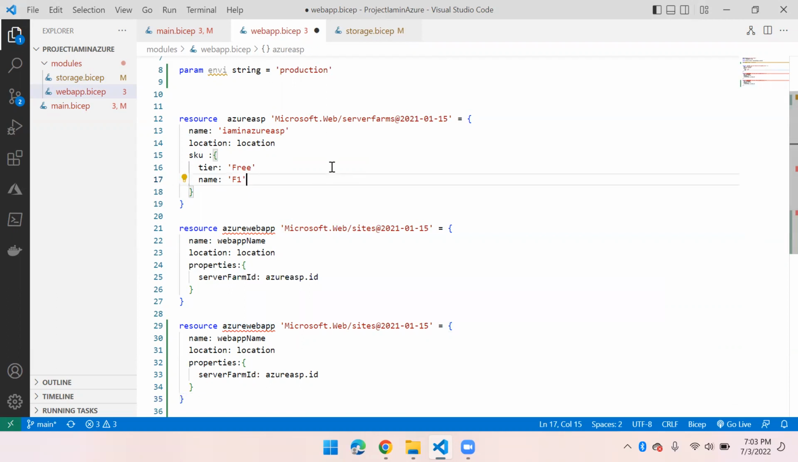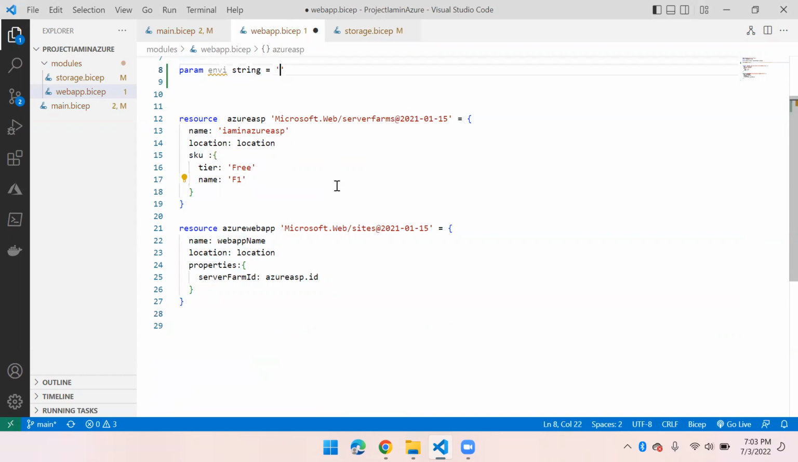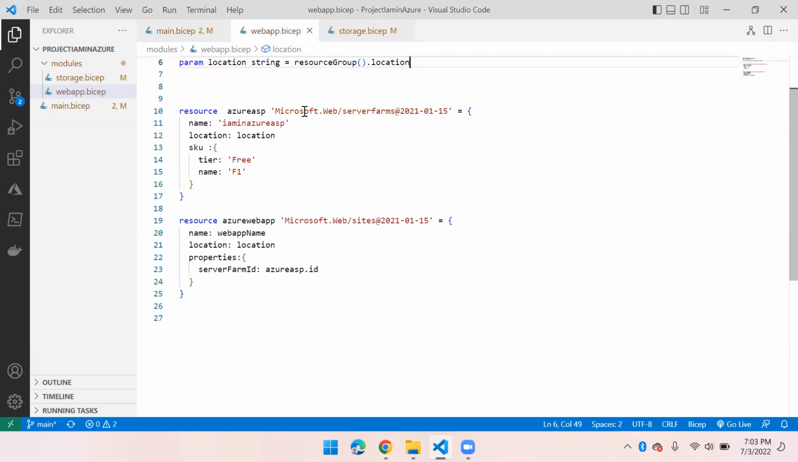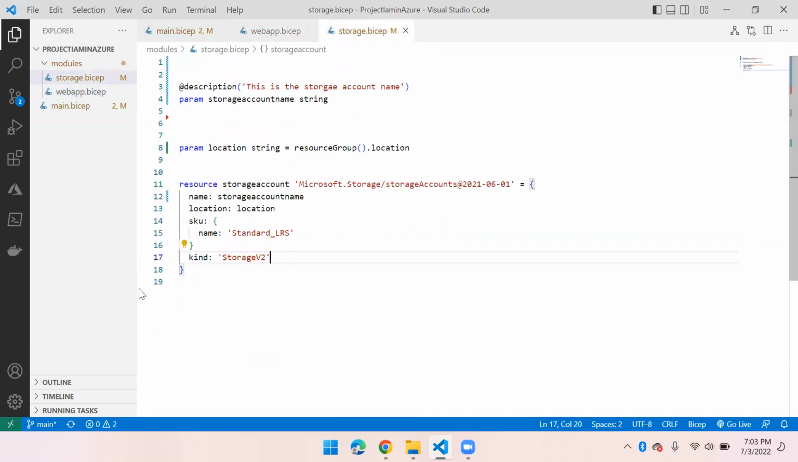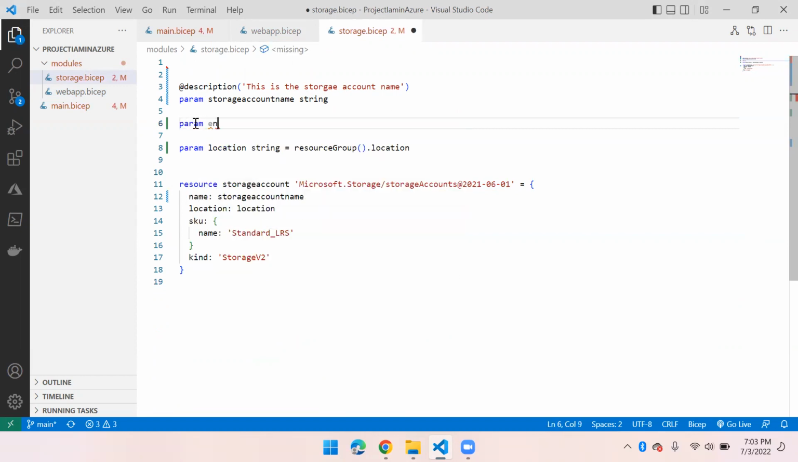Oh sorry, I'm editing it in the web app. Instead we have to edit in storage. So let's just copy this. Okay, let's not copy anything, let's create it from scratch. Param, then env string with a value production, and this time we are going to create the same resource.